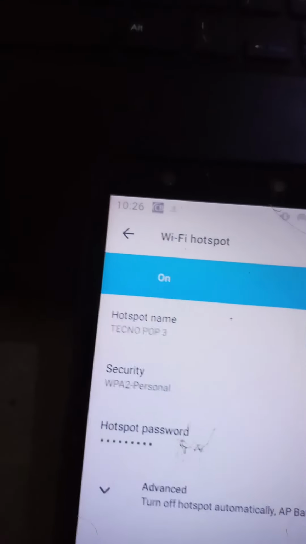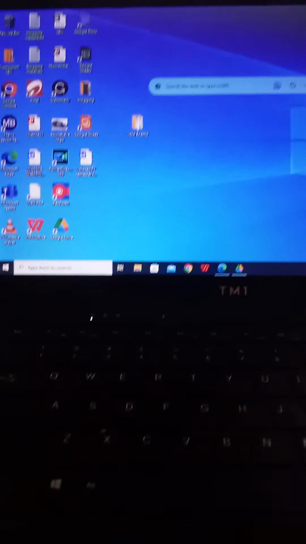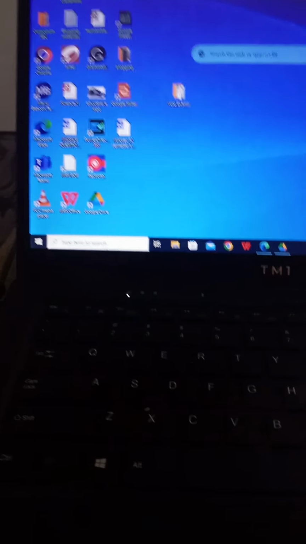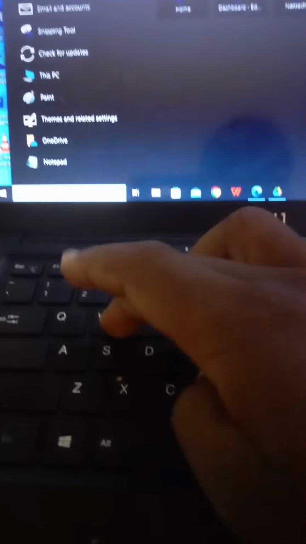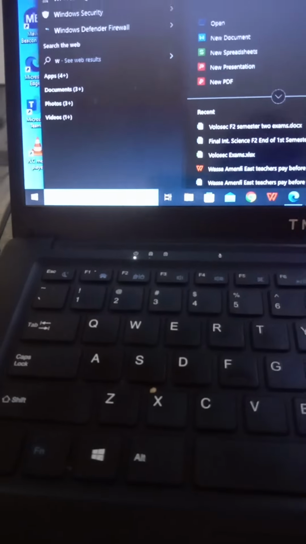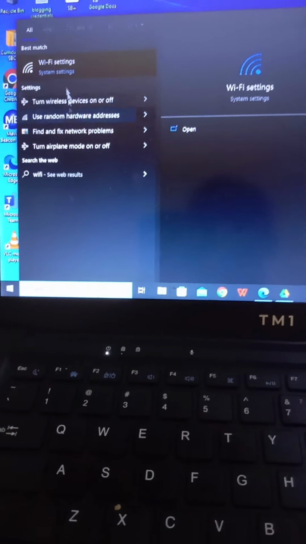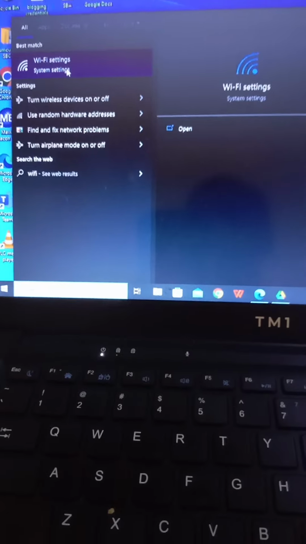So the Wi-Fi hotspot is on. I now have to go to the TMI. Now that the Wi-Fi hotspot is on, I'll come to the TMI. Whether it is your first time or not, you must go to the search button and just write Wi-Fi. Once you type, you see that it's even on top here, so you can press it.